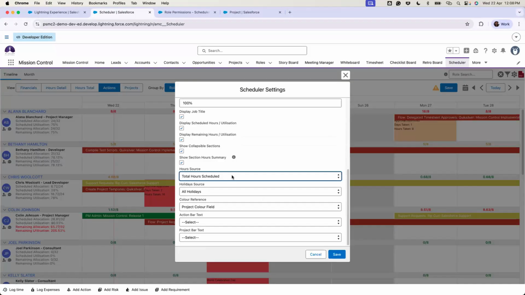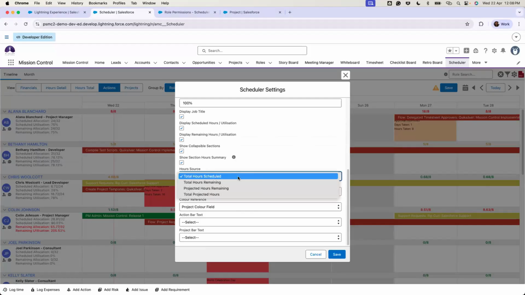Next, we have the as source. So you're able to select the source of the as that will be used on the scheduler. By default, it uses the total as schedule, but there are other options too, like total hours remaining, projected hours remaining, or total projected hours. Now the selected option will be used across all the views within the scheduler.